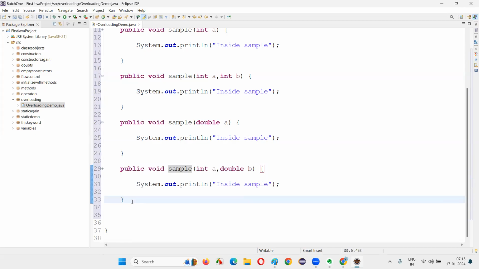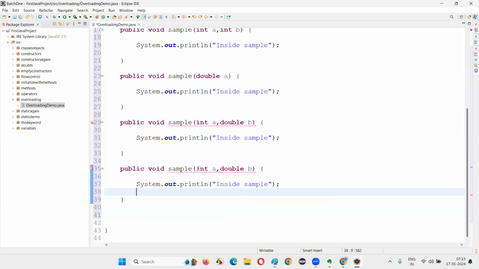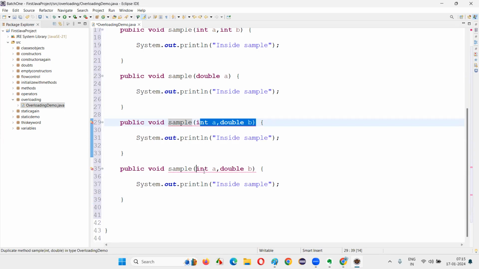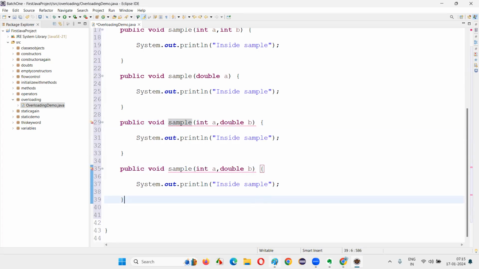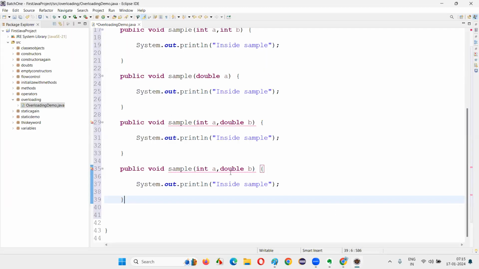But if I copy this and paste it here, again the compiler error says duplicate method. This has 2 parameters. First one is int, second one is double. This one also has the same name, same number of parameters. First one is int, second one is double. The name is same, the number of parameters is same, the type of parameters is same. So the third rule, different order of parameters. I'll make the first parameter double and second parameter int.